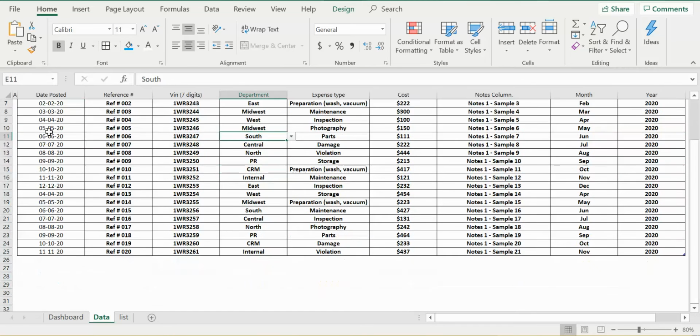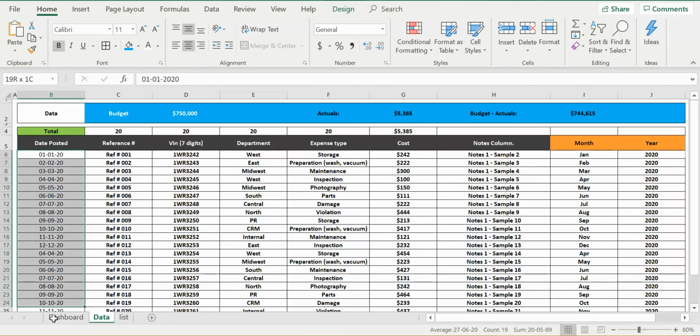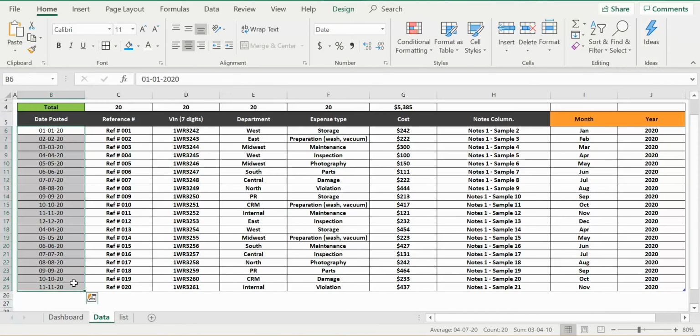Do make sure that the date that you enter here is in line with the actual date format. Please don't enter incorrect dates like the 30th of February or something like that. That will be treated as incorrect and the dashboard will not work. So please make sure the date you enter is correct, because based on this we have the month and the year getting contributed.